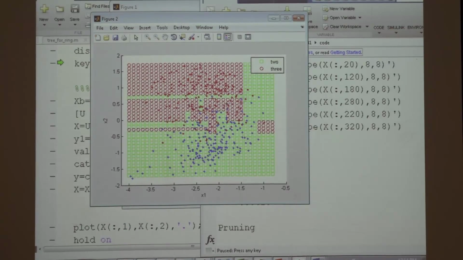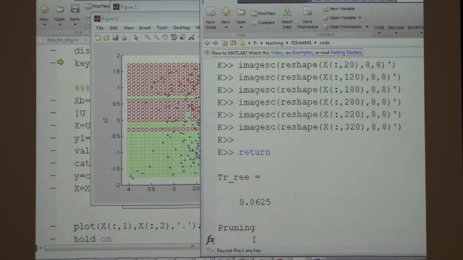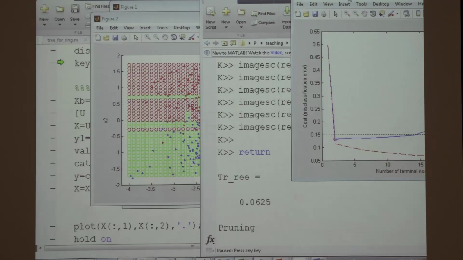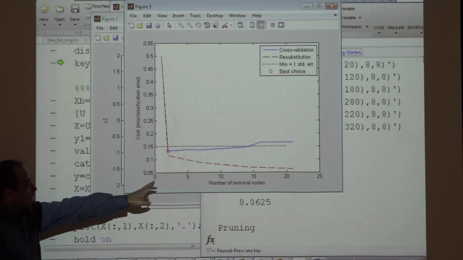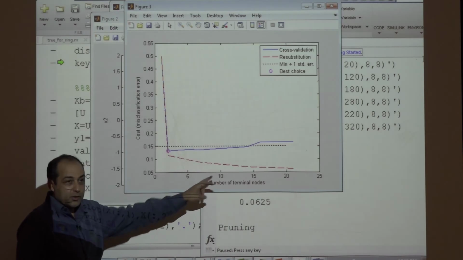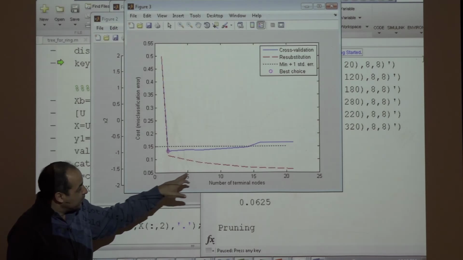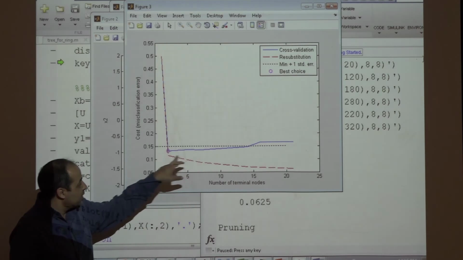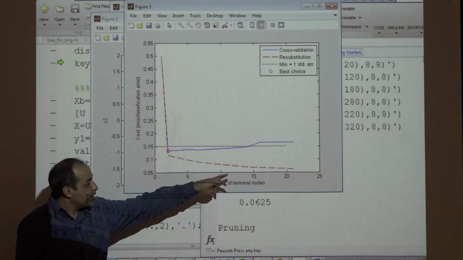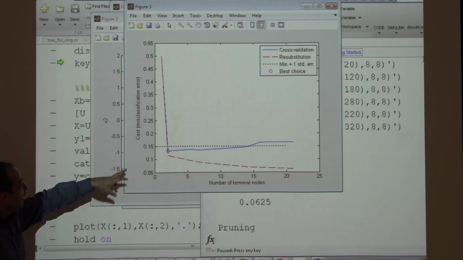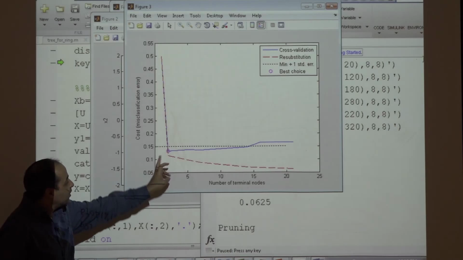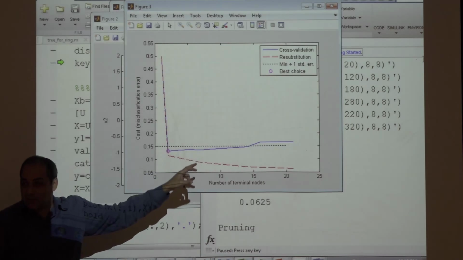So we have to prune this, and if I prune this and look at the error rate against the number of terminal nodes, you can see that with more terminal nodes, the training error becomes smaller and smaller. This is the notion that we had before. But at some point, the test error starts to increase.